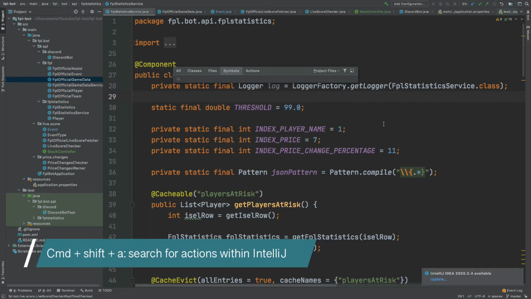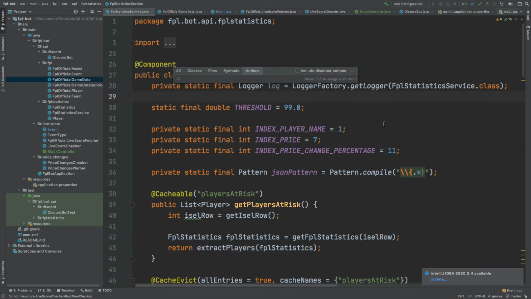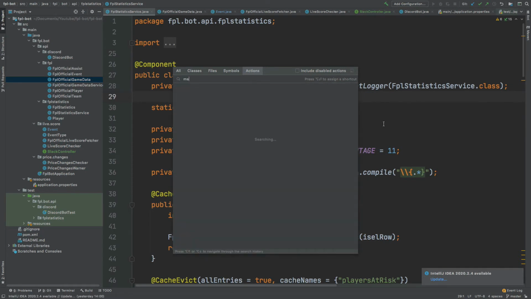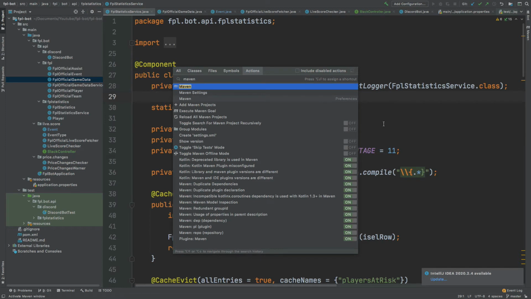And lastly, if you press Command or Control-Shift-A, this can take you to actions. And actions are kind of the extension points to IntelliJ. So if you want to run a Gradle configuration or a Maven configuration, you can access this through the actions.